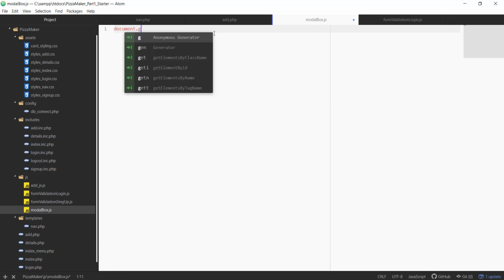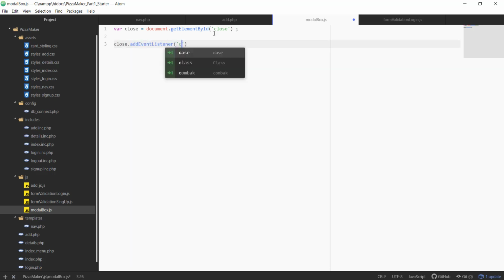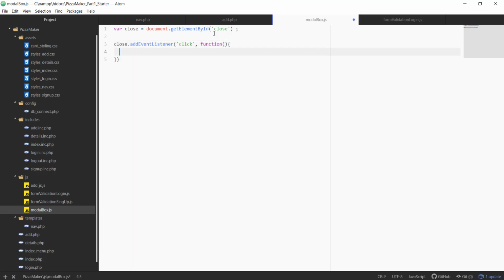So I'm just going to say document.getElementById and close, and just save this in a variable called close. Now what we want to do is that this close span, right, we are going to add an event listener to it. So whenever we click on it, we want to be triggering this callback function.